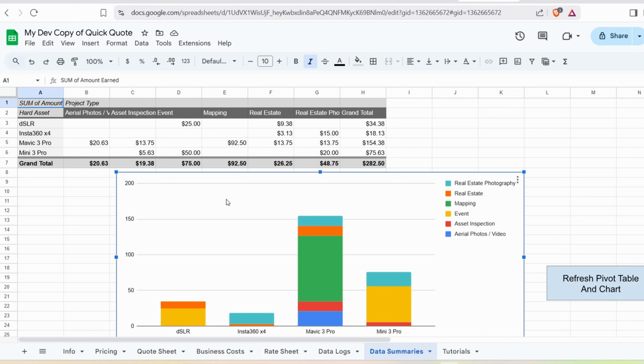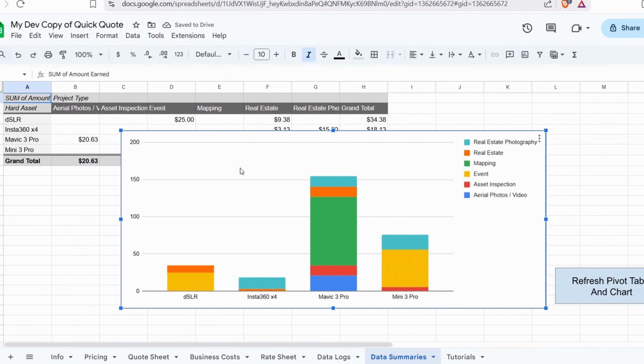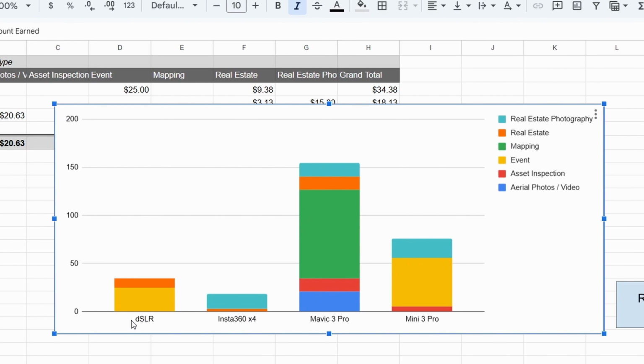And you can click this chart to activate it and then drag it around if you want it in a different part of the screen. And the way it comes up by default is your equipment is at the bottom and the project types are along the side. And what this shows you is which equipment was used in different types of projects. And if you hover over the different color bands, it shows you the actual value. So this is 13.75. That's how much money was made using the Mavic 3 Pro in real estate. And of course, if you hover over the other bands, you see here's mapping. We have asset inspection and aerial photos and videos.